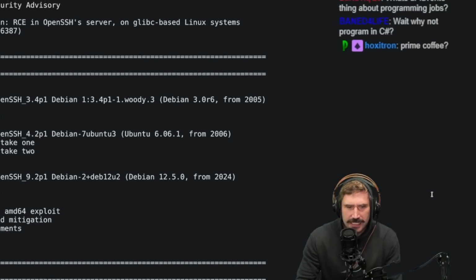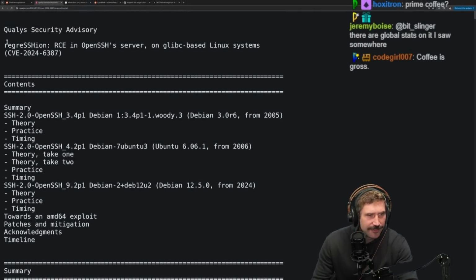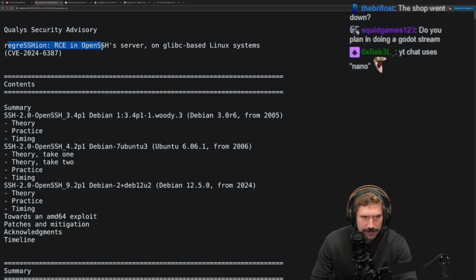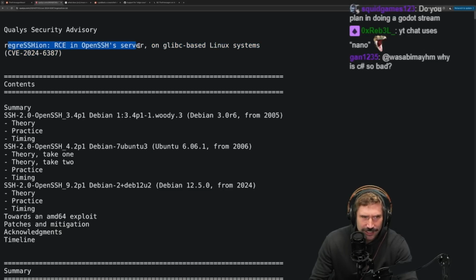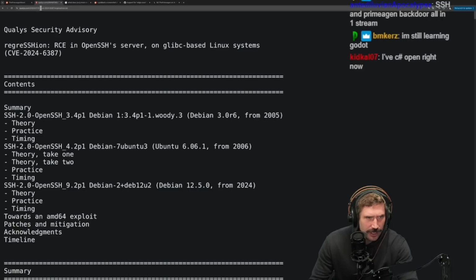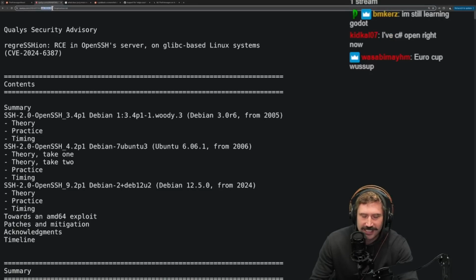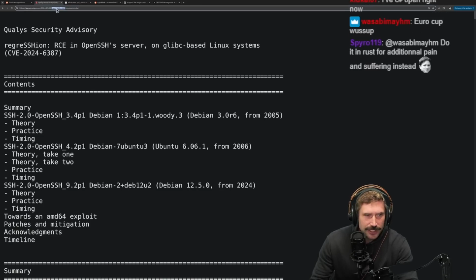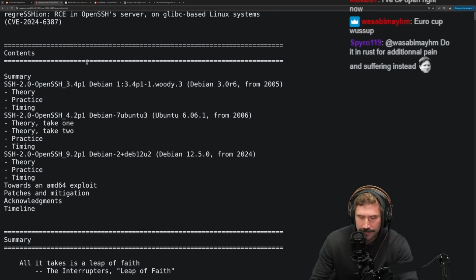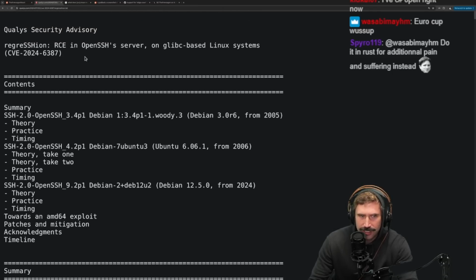All right, so this is actually pretty surprising. We have a security RCE in OpenSSH going on here. A CVE was filed. This is CVE-2024-6387.